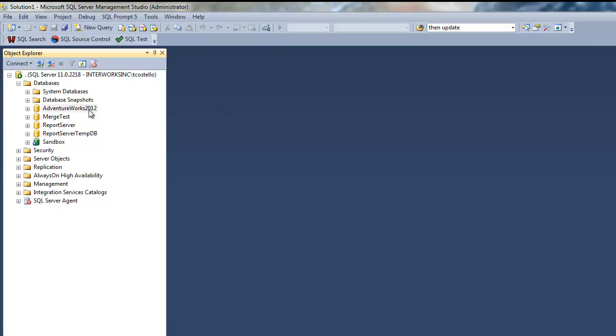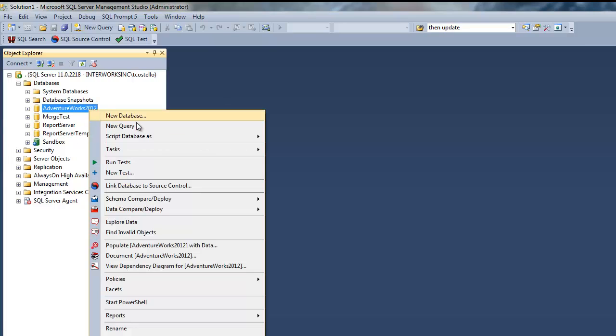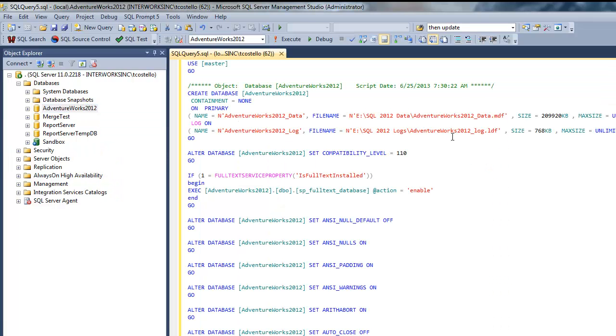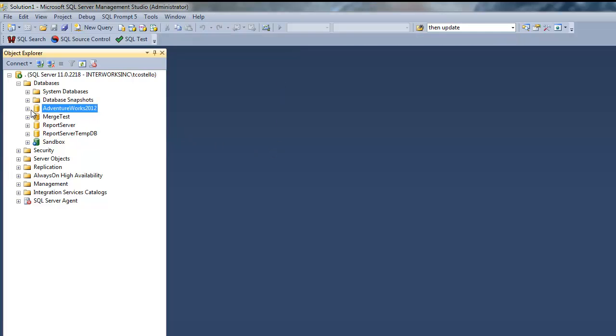To begin, let's try to script our database by right-clicking and choosing Script Database As. From here we have several options: to create, to drop and create. We're going to create to a new query editor window. So here we have a script that gives us the basic table definitions, the DDL, for our table, our database. Okay? But we really want more than that.